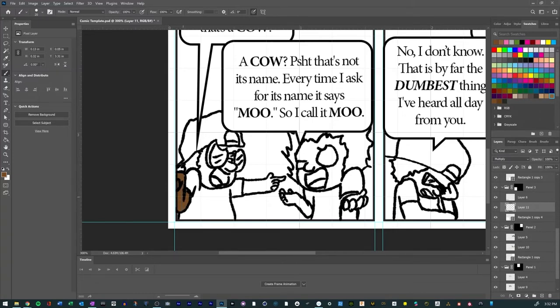And with the multiply layer, as you can see, any black lines that are on the panels or anything else, they shine through the actual color. So what I did earlier in the first panel, I didn't have to actually erase any of the things that hit the panels on the side. All I had to do was just change it to the multiply layer.